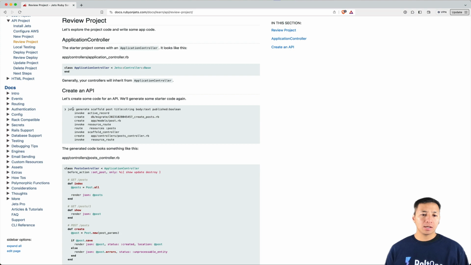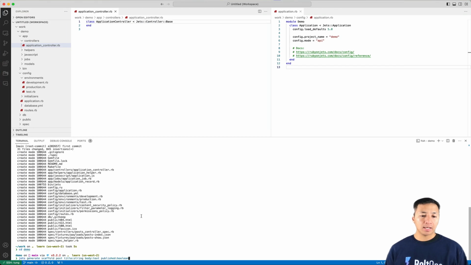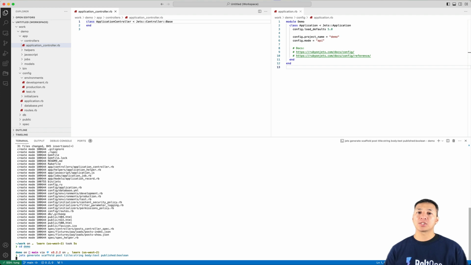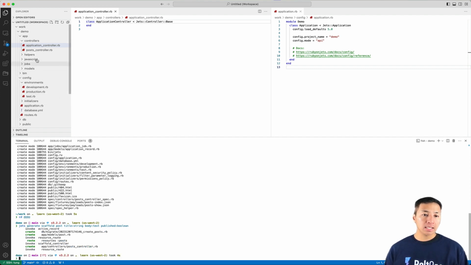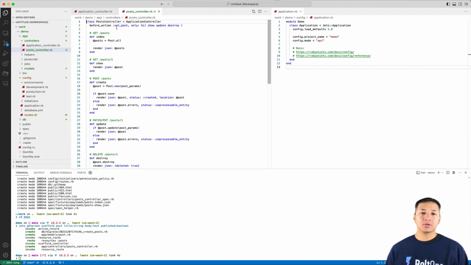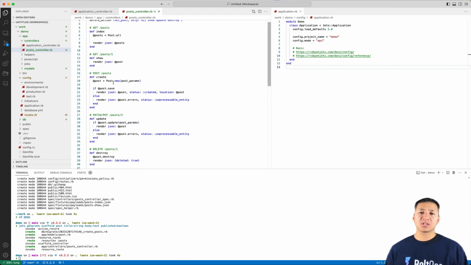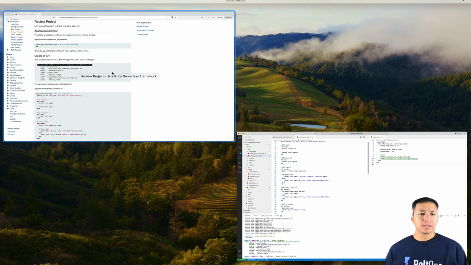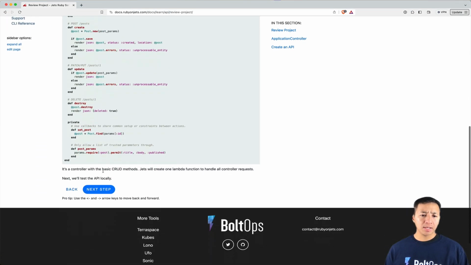Then we're going to actually create an API now by using a scaffold generator. So I'm going to grab this command and run jets generate scaffold, where post is the model name, and then some fields like title, body, and publish. That's going to generate a scaffold for us. Once that's generated, we can open it up and take a quick look at it. You can see it's a post controller, and it inherits from the application controller. There are some before actions on it. Then there's essentially all the CRUD methods: index, show, create, update, destroy, and all that. So that looks like we've covered this page.